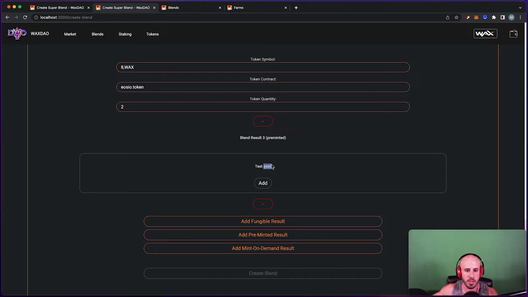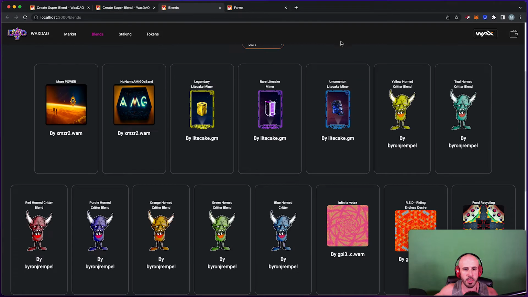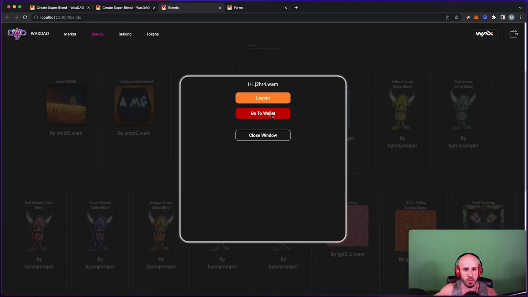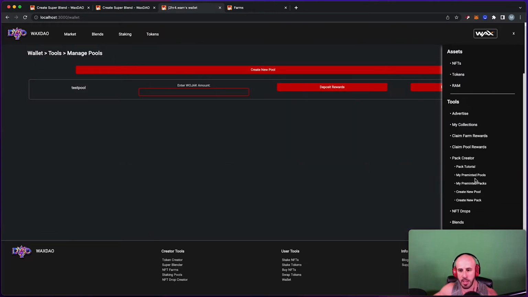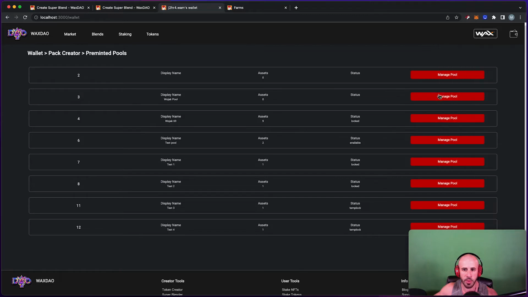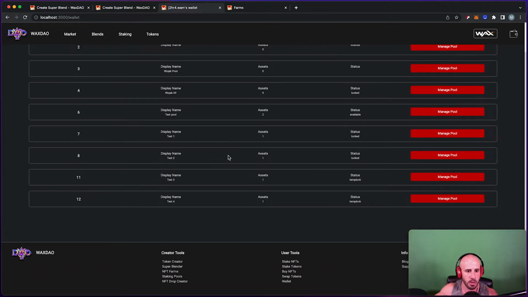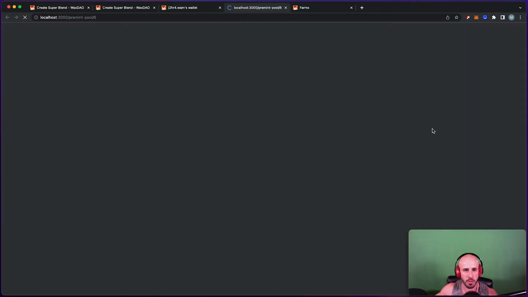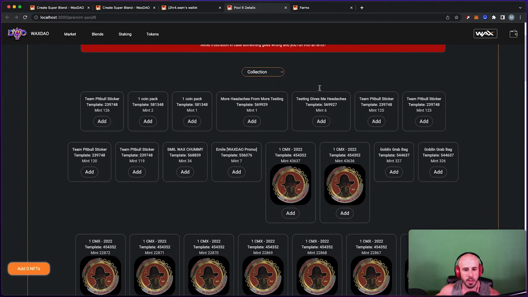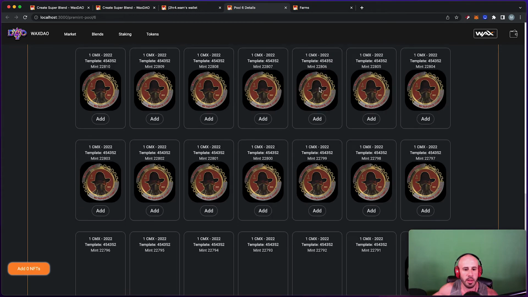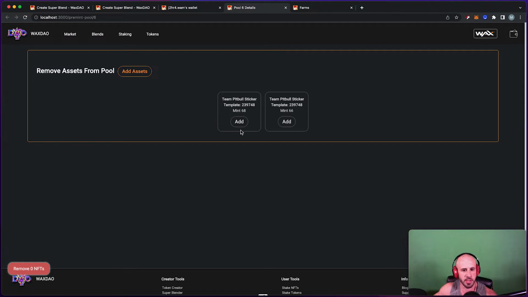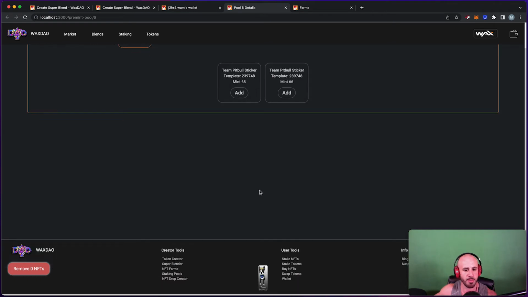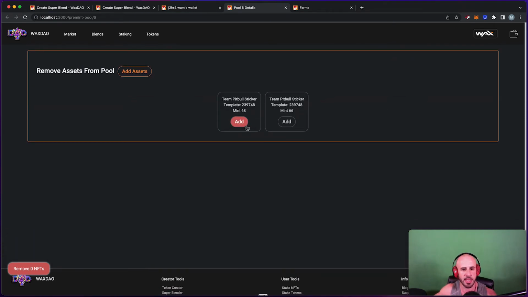So it's test pool. Let me open my wallet real quick so I can get to this pool and show you guys what it looks like. Under Pack Creator, my pre-minted pools. You can see all the pools that we have here. Test pool. It allows me to manage the pool, or I can view the assets that are already in it. There's only 2 assets in this pool right now. I need to do a bit of work on the UI on this page. It's a little messed up. The images aren't displaying properly, but I'll get that fixed ASAP.